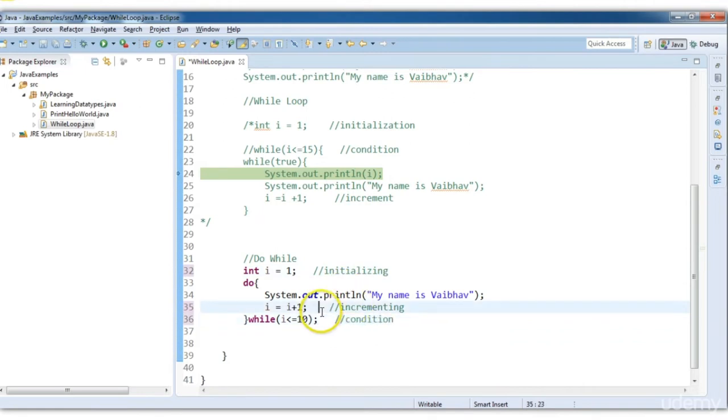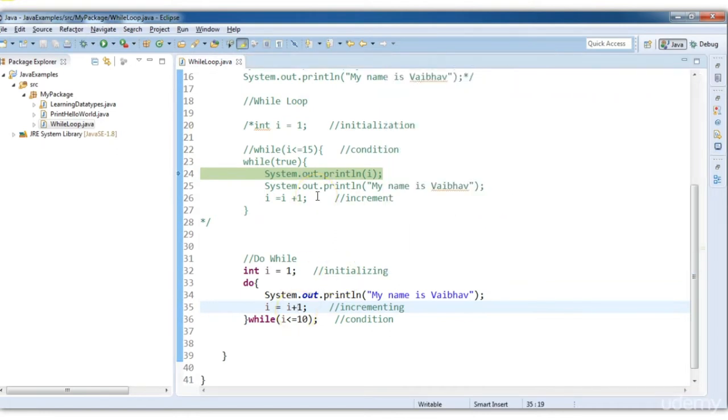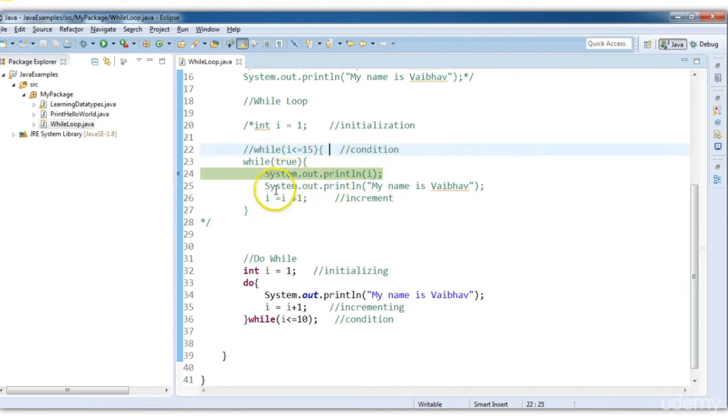Let's save this and execute it, and it has printed 10 times. Now as we see, both are working in the same way. Then what's the difference? The difference is, in case of while, the condition is checked before. If the condition is true, then only it enters the while loop. While in case of do while, the condition is checked after. So in case of while loop, if the condition is false, it won't be executed.